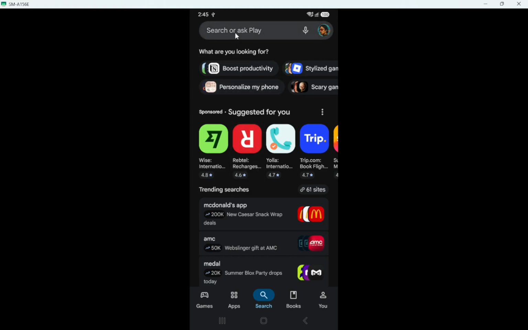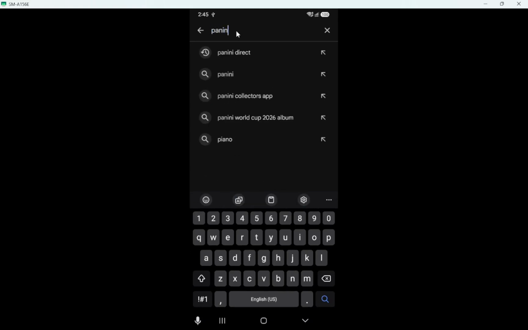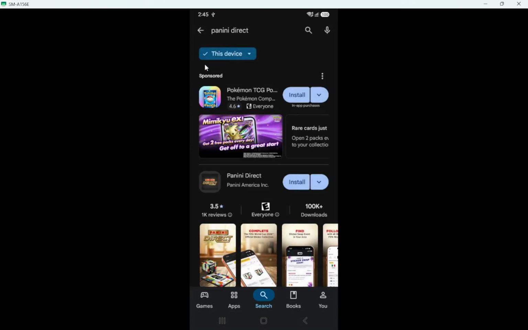app suggestions below. Now, use that search bar to search for Panini Direct. Tap the search bar once and your keyboard will appear at the bottom of the screen. Type the words Panini Direct in the search field, then tap the search button on the keyboard. You should see a list of matching apps appear, usually with the most relevant ones at the top.